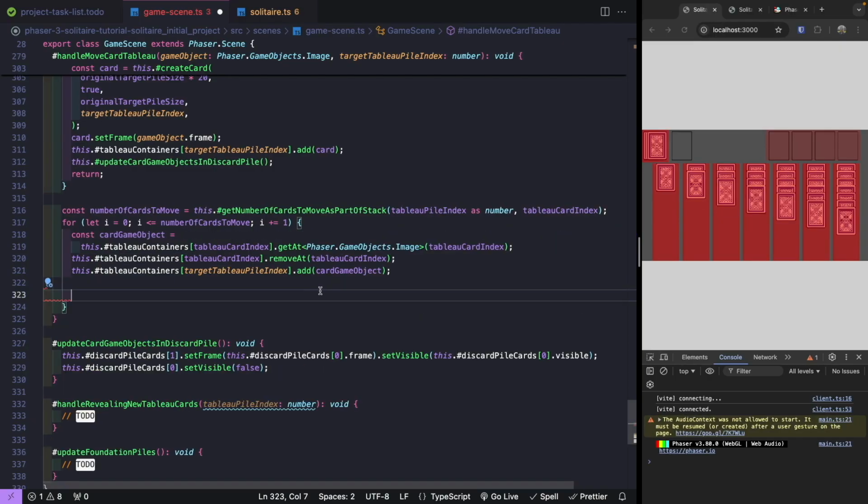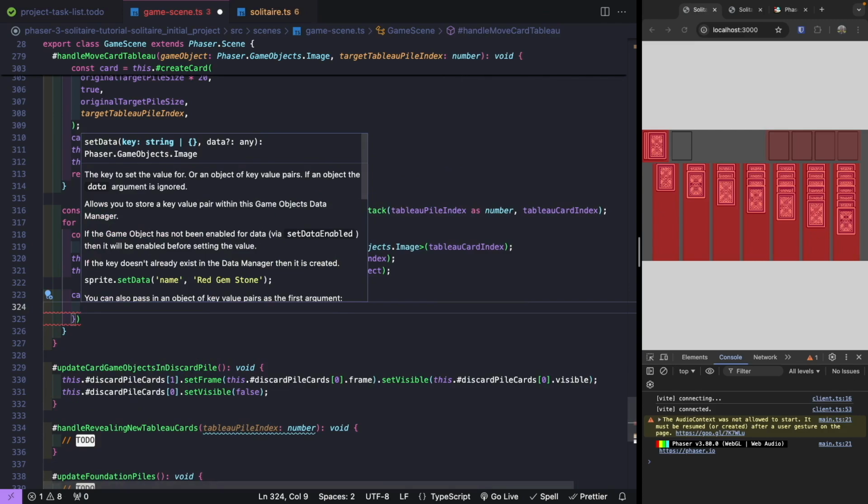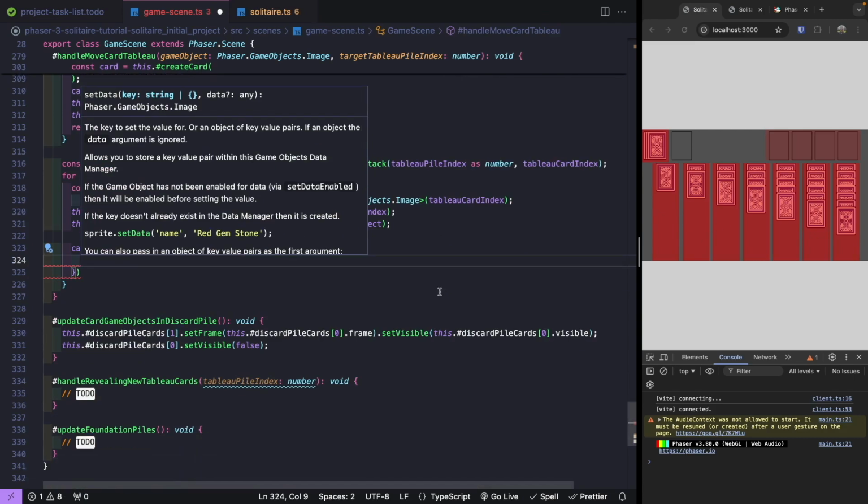All right, so now we want to update our data in our data manager, because since we're moving our cards between our piles, we'll need to update our X and Y position. We'll need to update what the new index of the card is and what the new pile index is as well. And so to do this, let's reference our card game object. Let's call set data. And now we're going to pass in our object of the keys and values we want to store.